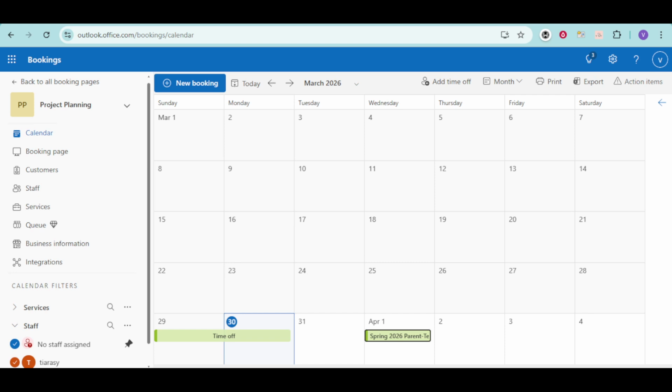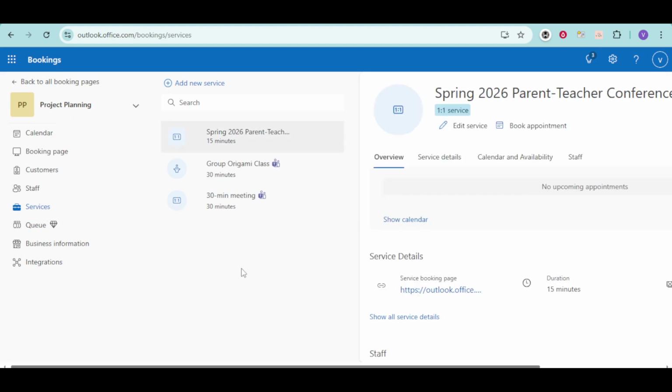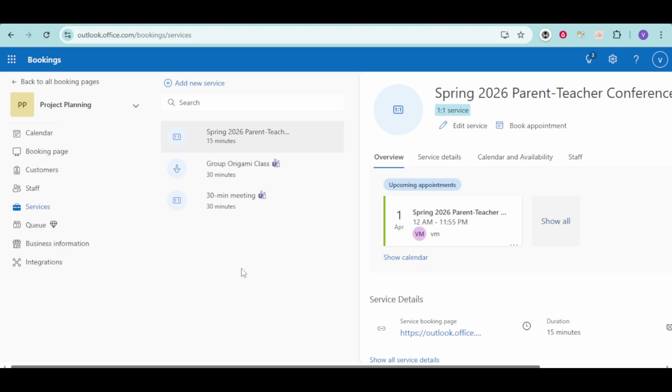Look toward the navigation area, usually on the left-hand side, and find the option labeled Services. Go ahead and select the Services tab. This is where all of your available offerings live, such as consultations, support calls, training sessions, or any other type of appointment you've set up in Bookings.